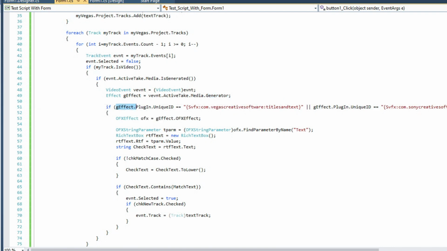So if gEffect.PlugIn.UniqueID equals, and here I'm looking for Vegas Creative Software titles and text. Now here's where one of my problems run in. The person that I was writing this for was actually using Vegas Pro 14. In Vegas Pro 14, these weren't named Vegas Creative Software titles and text. They were named Sony Creative Software titles and text.